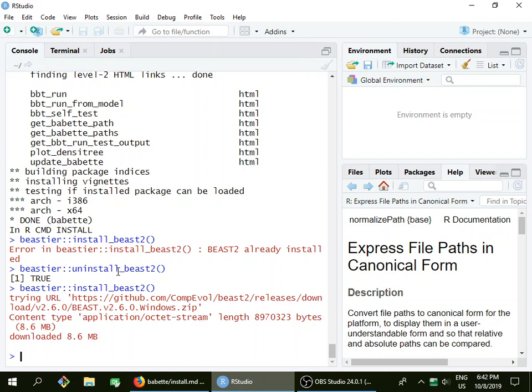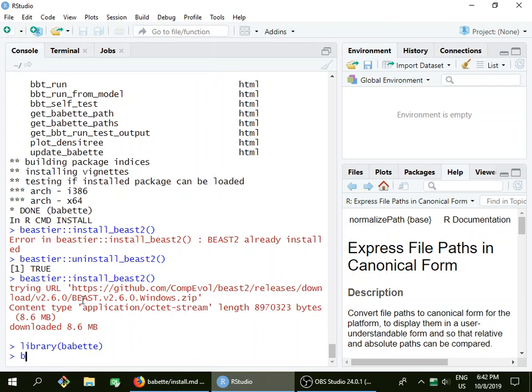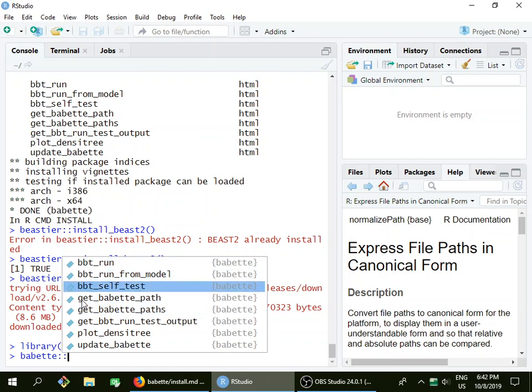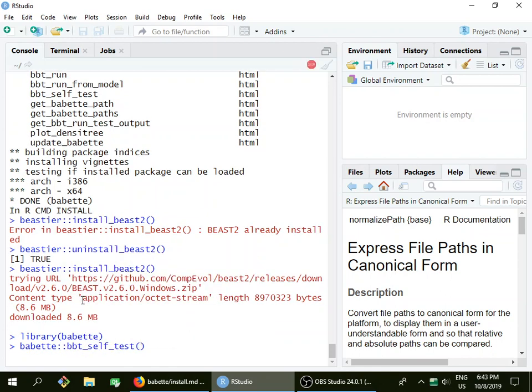So now I have BEAST 2 installed, and it installs to a default path. I think now I can do babette, let's load babette. So we're already done. I'm just going to check if it all works as intended. Let's take a look. There is babette_self_test, which checks if everything is in place by actually doing a BEAST 2 run.